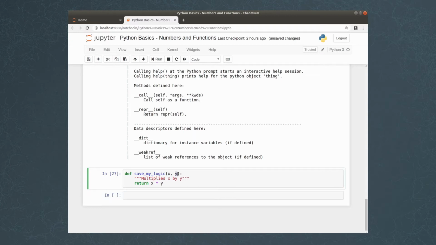X and y are called parameters. When we call our function, SaveMyLogic, the values we pass into x and y are called our arguments. So 4 and 5 are the arguments, and then x and y are the parameters.